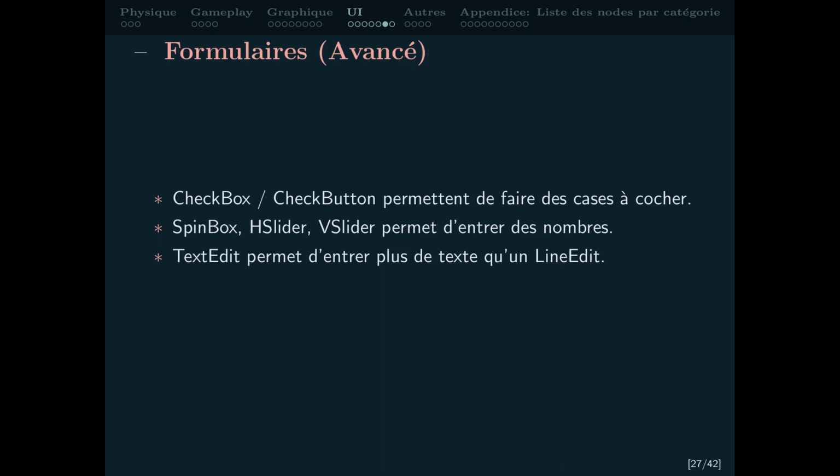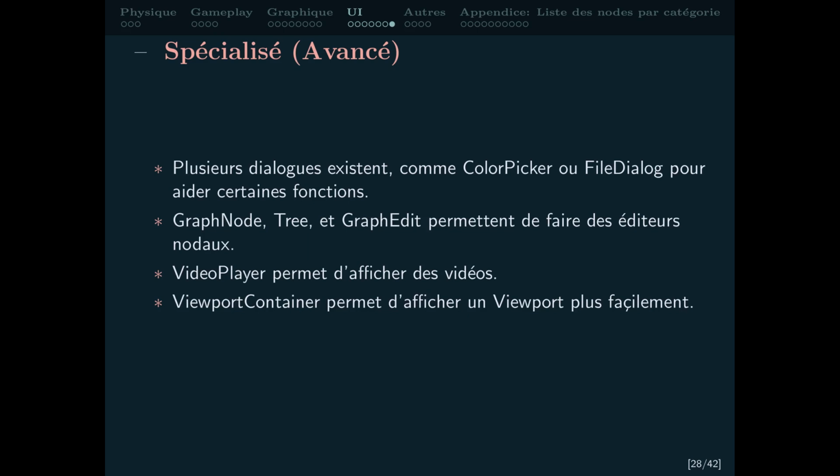So you can even use syntactic coloration, I think that's the word, or put breakpoints, stuff like that. And then you have some very specialized inputs like the color picker or the file dialog. If you want to make nodal editors, you have a graph node, tree, and graph edit, which can help you make that. Video player is a node to show videos. And viewport container is an interface to help you display viewports more easily.